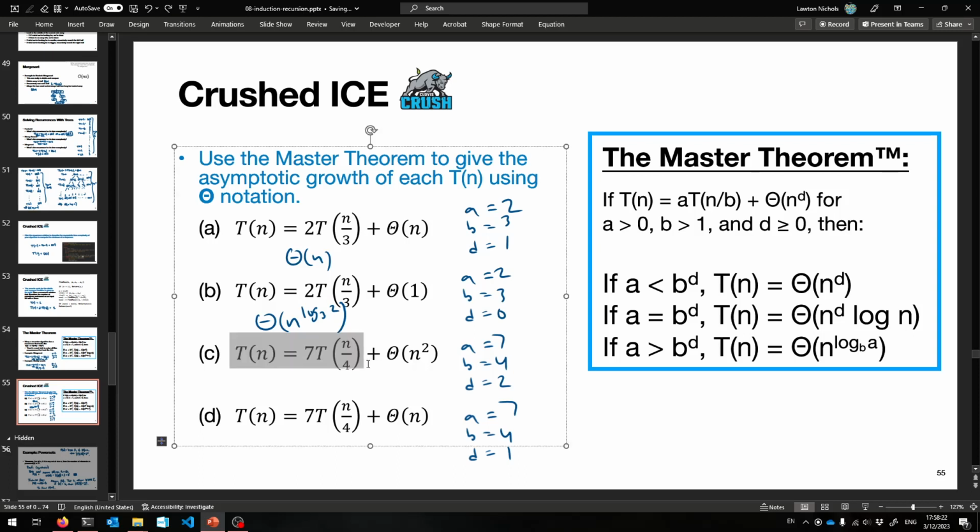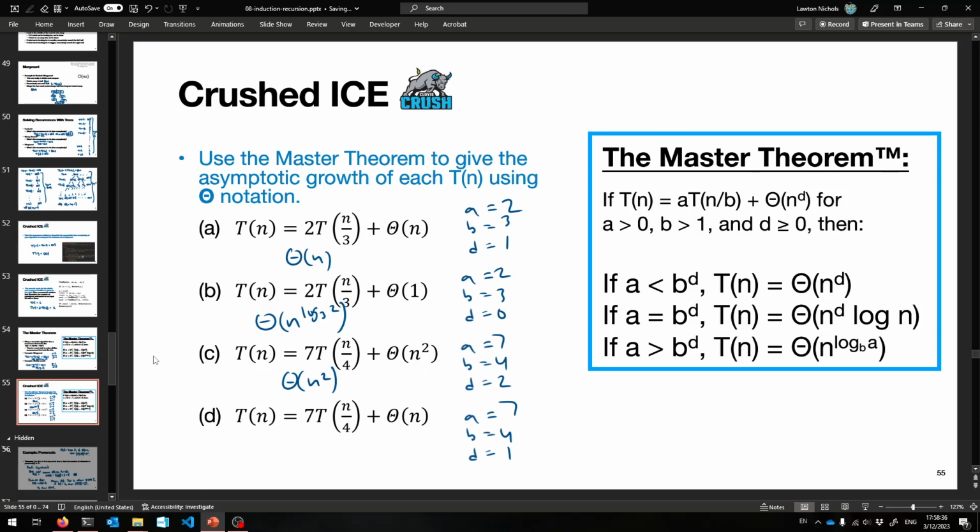All right, and then this one, we have 7, and then 4 squared is 16. So we're in this first case, I think. And so that's n squared. It's always about which one wins, I guess. Is A winning or is B to the D winning? If so, the logarithms come into play, otherwise n comes into play. That's kind of how you prove this, I would think.